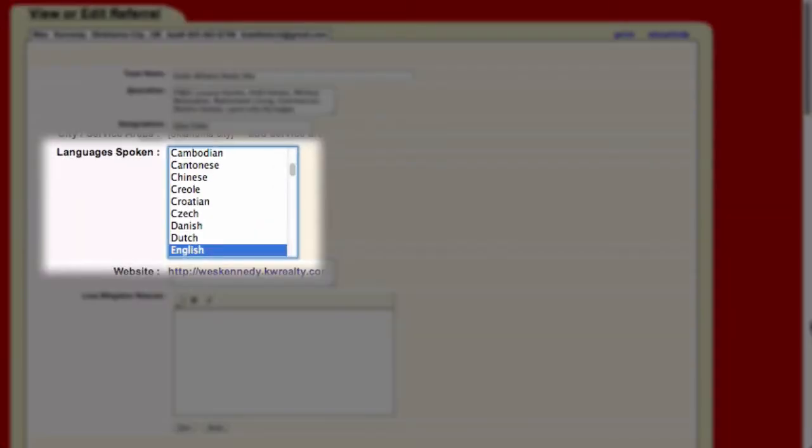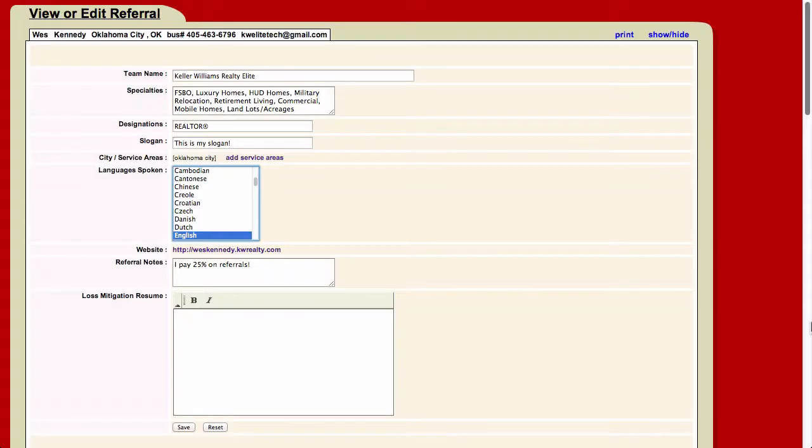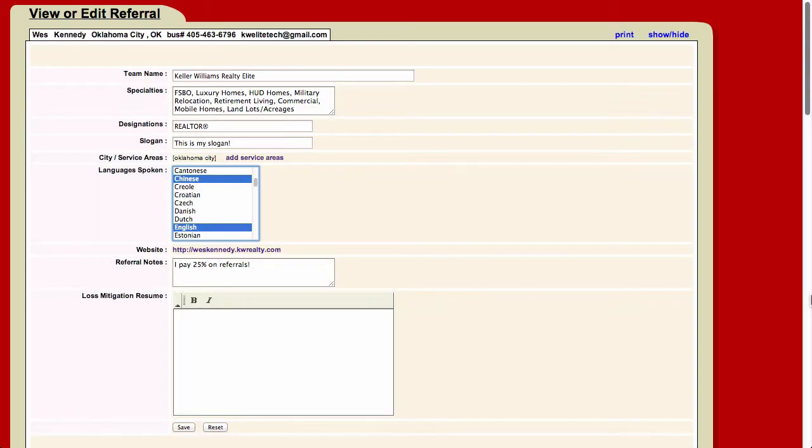The Languages Spoken section counts for 1 percentage point, and you can select multiple languages by holding the Control key on a PC or the Command key on a Mac to select more than one language in which you're fluent. Referral notes are only visible to other agents using the myKW Whitepages agent search. Here you should enter what commission you pay to agents providing you a referral. This nets you 1 percentage point towards your profile.